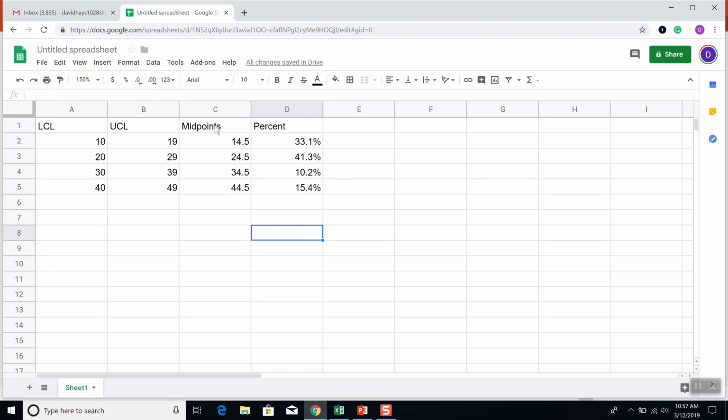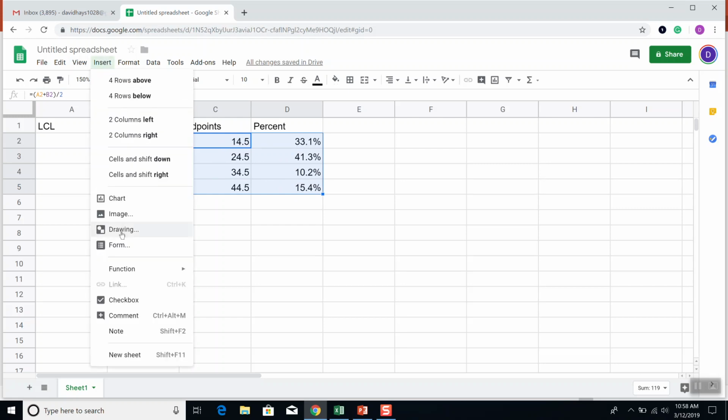Okay, now there are different ways you can do this. By the way, this doesn't have to be percents. It could be in probability form. This could be 0.331, 0.413, 0.102, 0.154. It's the same principle. If you highlight both of these columns, I held down my left mouse button on C2 and dragged it down over here, highlighted them. There's an Insert, and then there's a Chart.